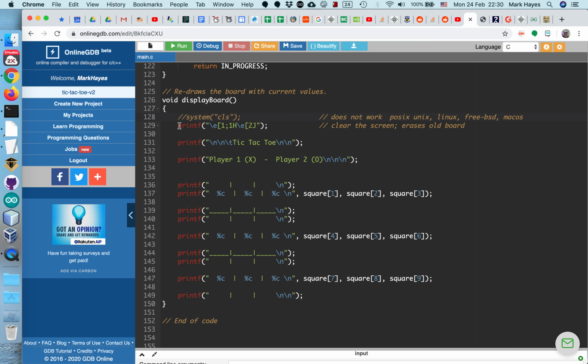So instead, I did a little Googling and I found this. And this is how the screen is getting cleared. So when the board is displayed, it is not scrolling a new board. It's writing the updated board in the same place where the previous board was. So it clears the screen and then displays the board.